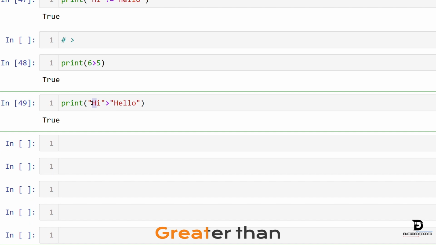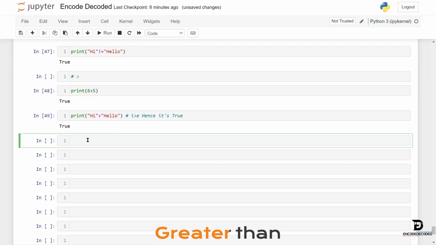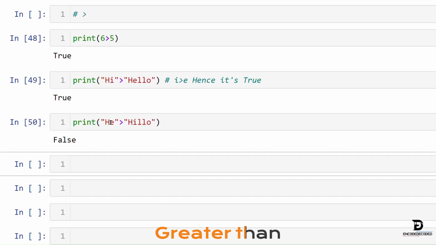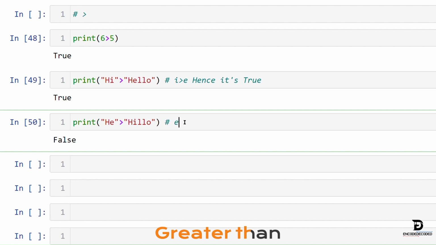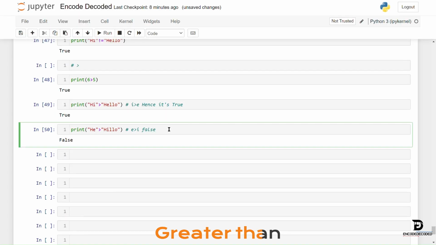Here we can see the first letters of the two words are H. Those are equal. And the second characters from those two words are different: one is I and the second one is E. Hence we know that I is greater than E, so it is true. Here we need to follow the alphabetical order to compare the two strings.